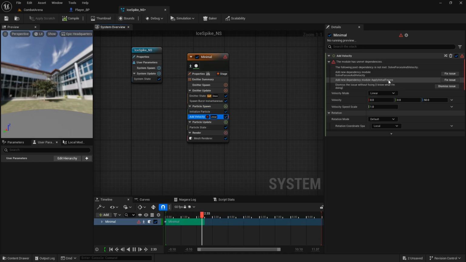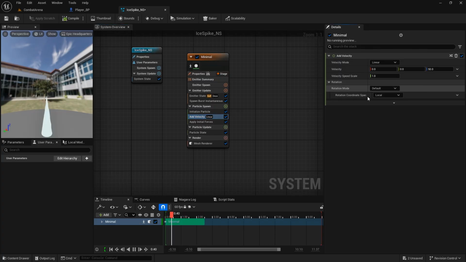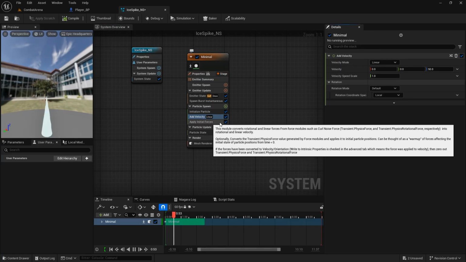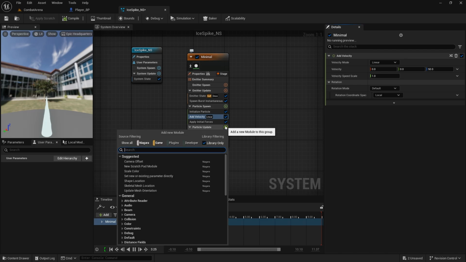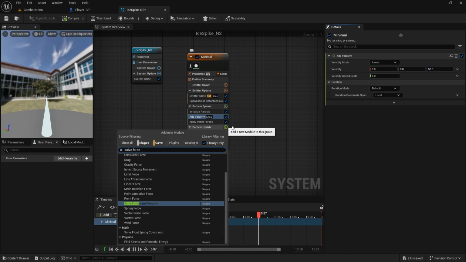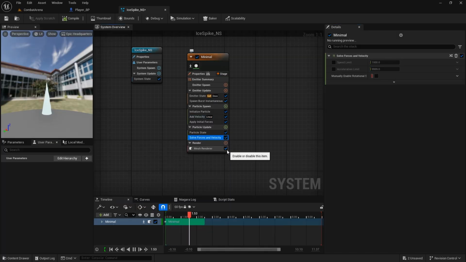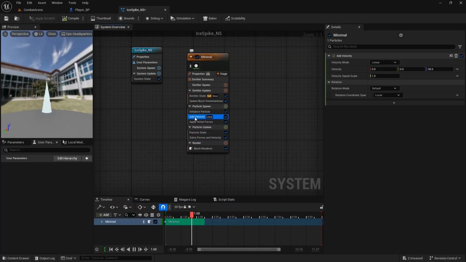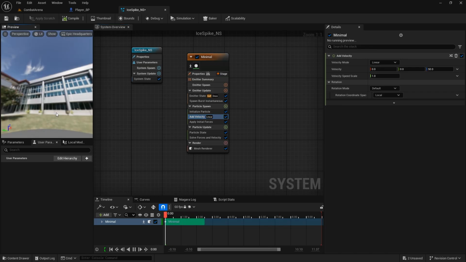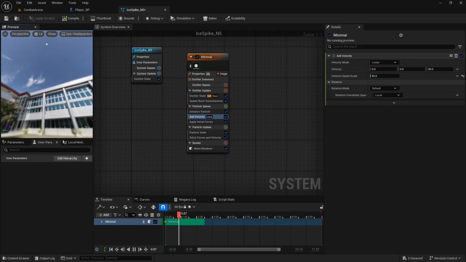And here we have some dependency issue, so click on the second one. We need to add both of these. So fix issue, that will do apply initial forces, and then in particle update we also need solve forces and velocity. And then go to velocity, this one here, add velocity, and here we want to leave it at linear, and it is already set to 50 on the Z value, so when it's spawned, it's going up, as you can see, very slowly. So what we're going to do is change this velocity speed scale to 50. Now it's a rocket shooting into the sky.